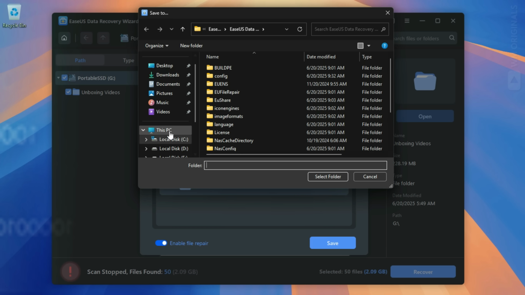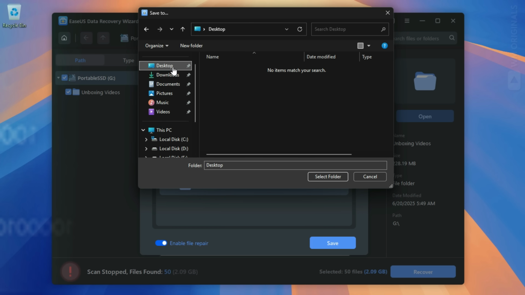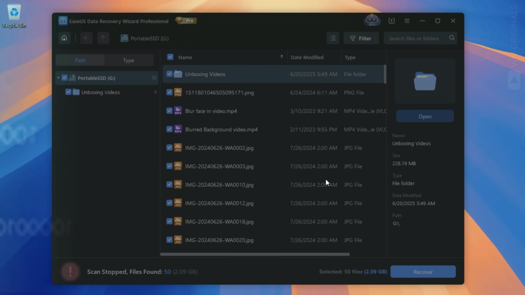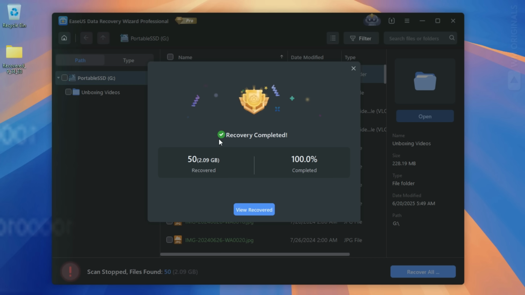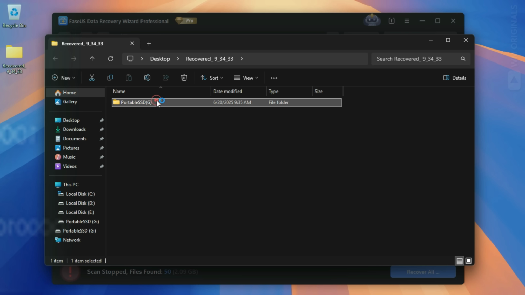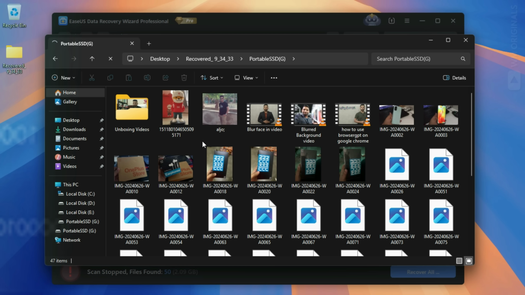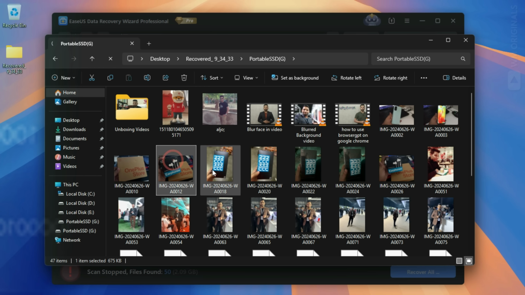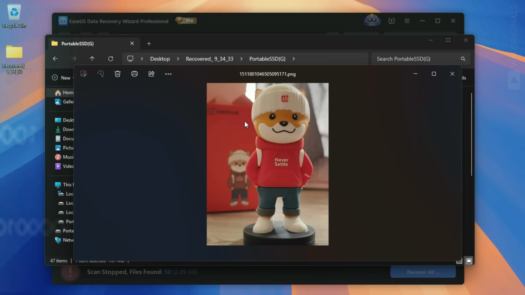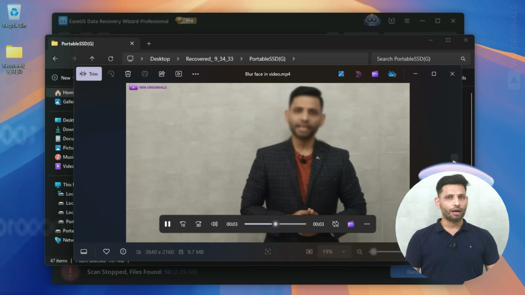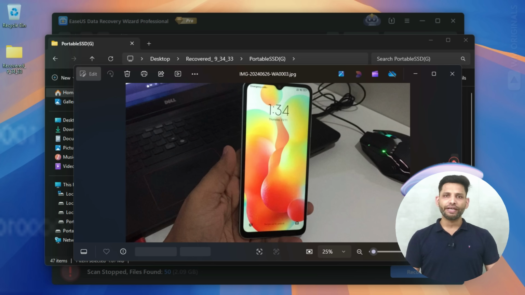Here we need to select the location where we want to save recovered files. Select desktop and then click select folder. EaseUS Data Recovery Wizard free starts to recover deleted files, and within seconds here we have confirmation. Recovery completed. Now to see recovered files, click view recovered. Here it opens the folder containing our photos, videos, files and folders. See, our files are recovered in their original size. Let's open and preview some of them. And just like that, our files are back after being deleted from the formatted hard drive.